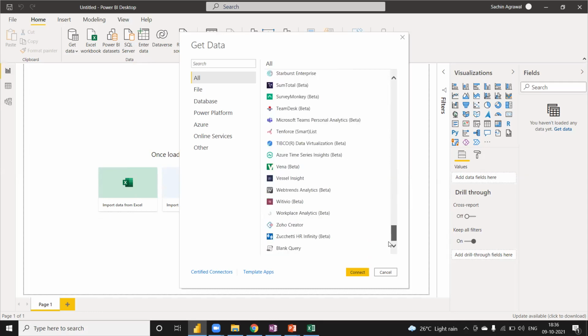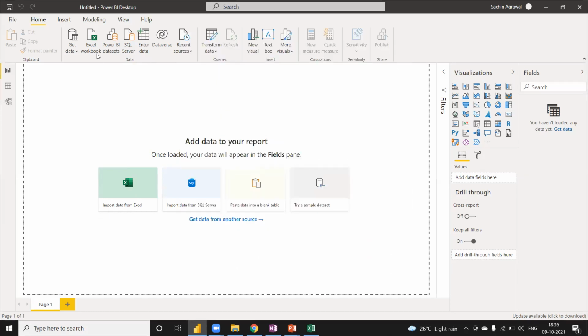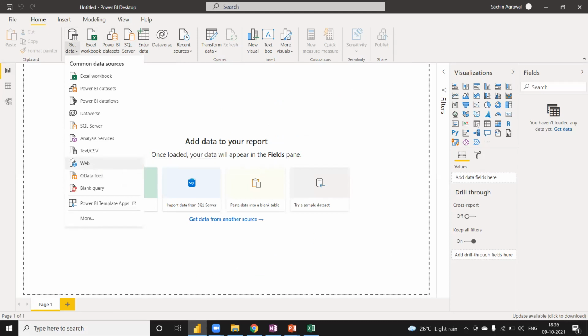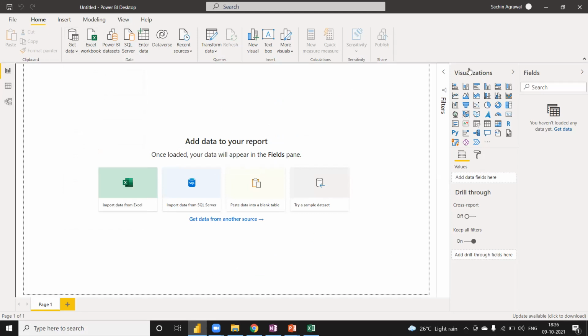In the syllabus, we are going to cover the commonly used sources: Excel, Power BI dataset, and SQL. Also, I'm going to show you how to connect with the web and a text file or CSV file. So this is what we are going to cover in the syllabus. So you can take data from anywhere. Then after that, you have to start your actual work.